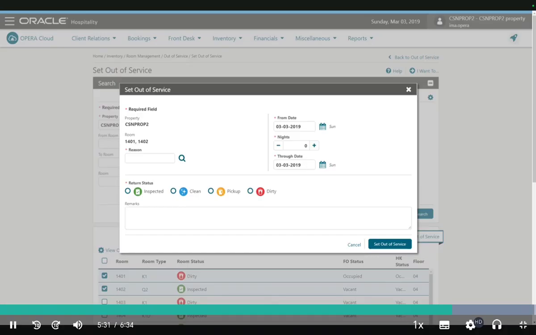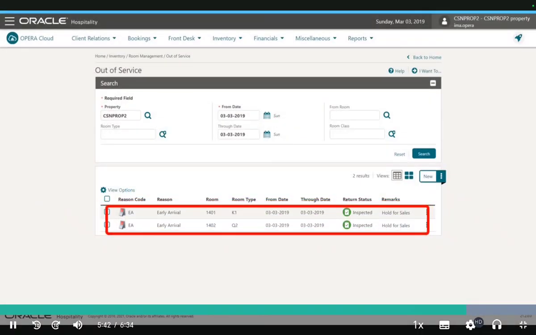Just like we did before with the out of service rooms in our previous example, we enter the necessary information in the required fields and then click the Set Out of Service button. The out of service rooms are listed. Note, the rooms are removed from the list of available rooms that can be assigned to a guest. However, the room can still be reserved for a reservation if necessary.